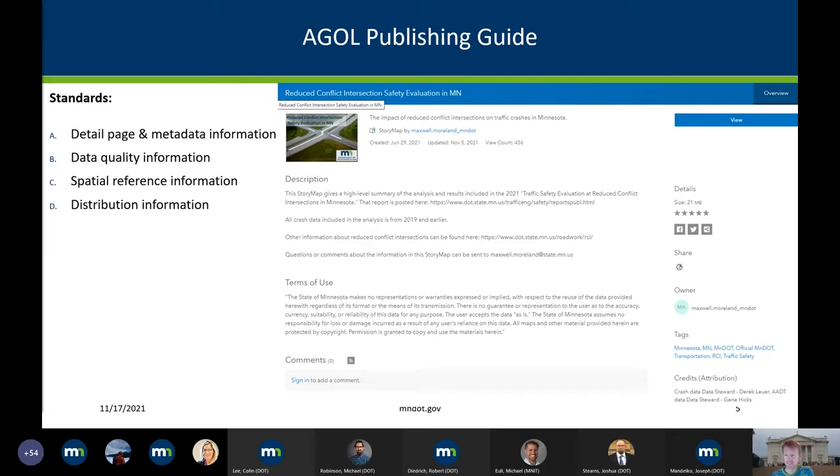A summary, which is at the top: the impact of reduced conflict intersections on traffic crashes in Minnesota. That's the summary. The description can be a little bit longer. That gives various information about the data and where to find the data. He's got some links in there. Then we have a standard terms of use, and that can just be copied from existing applications that you see, or we also have this online to copy for the spatial data.